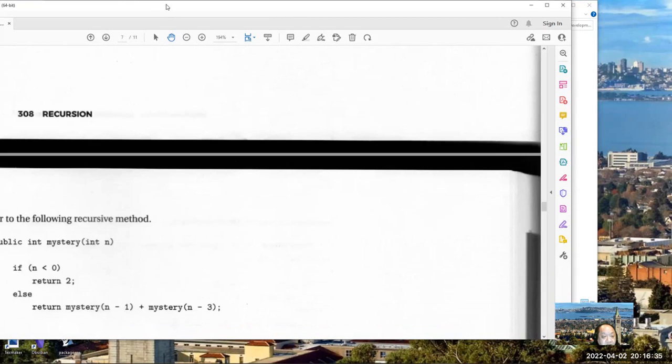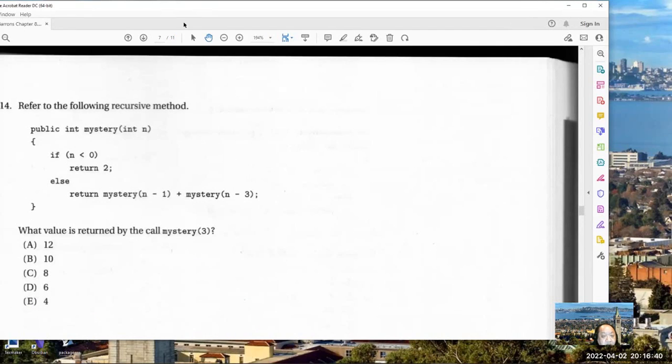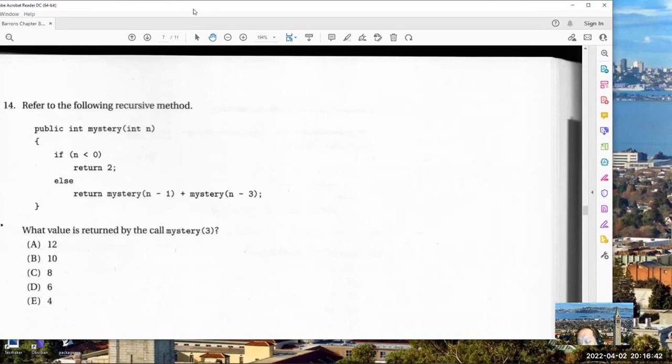This one is a little bit harder, but try to understand. So number 14. Let me have Natasha. How to solve this number 14. What is mystery of 3?